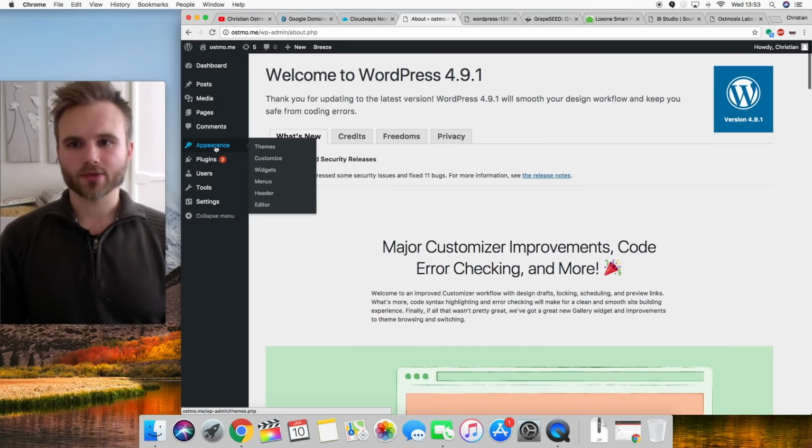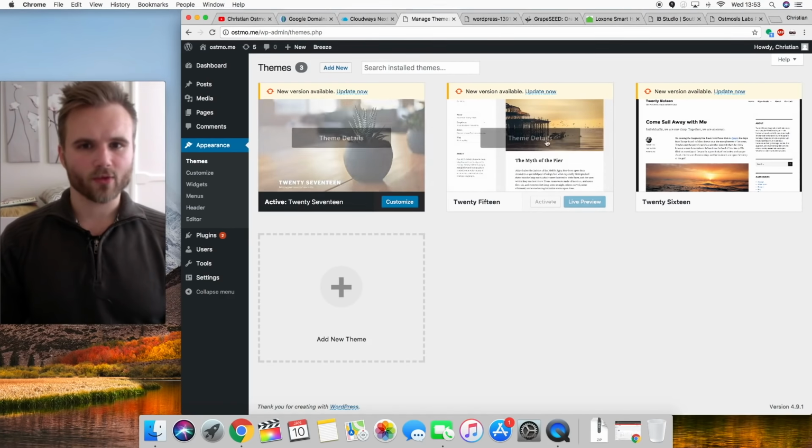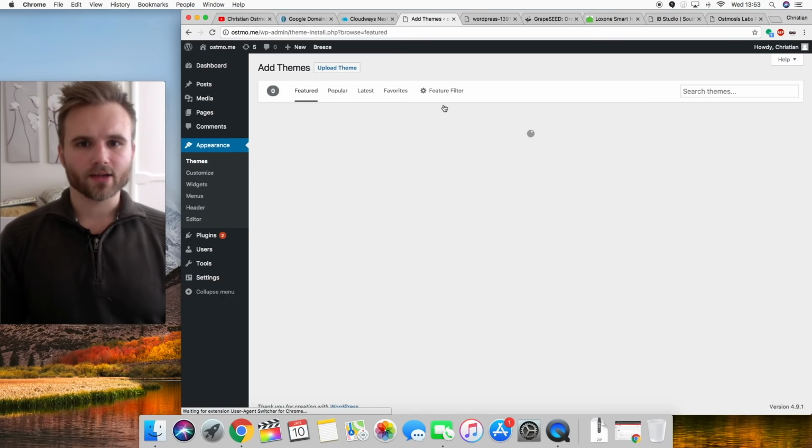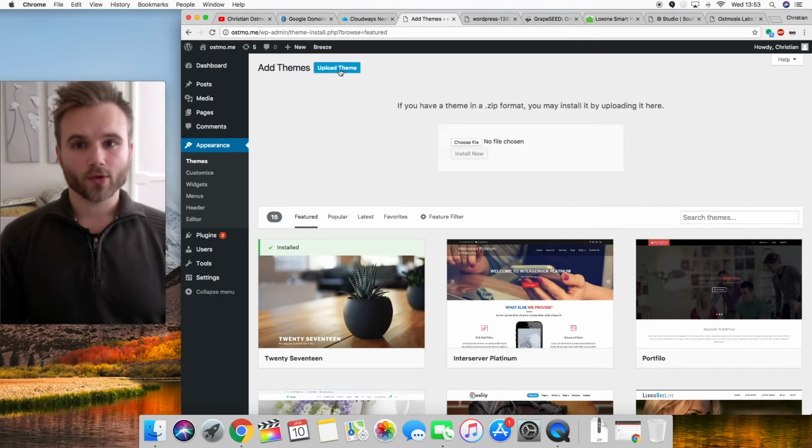And then you go into, so this is how you're going to change your design. You go into Appearance and Themes. And you'll see these are all the themes that come out of stock with WordPress. Go ahead and add new. And we're going to upload a theme.